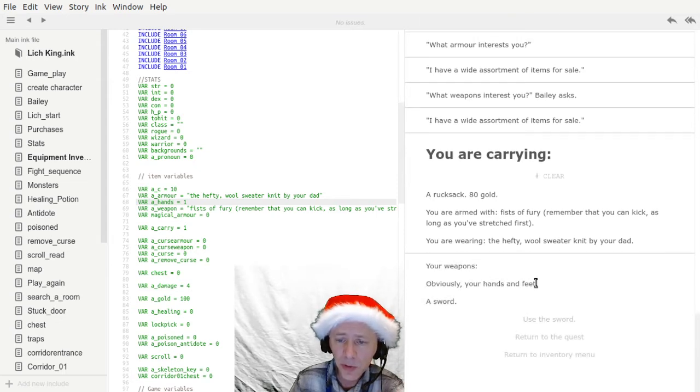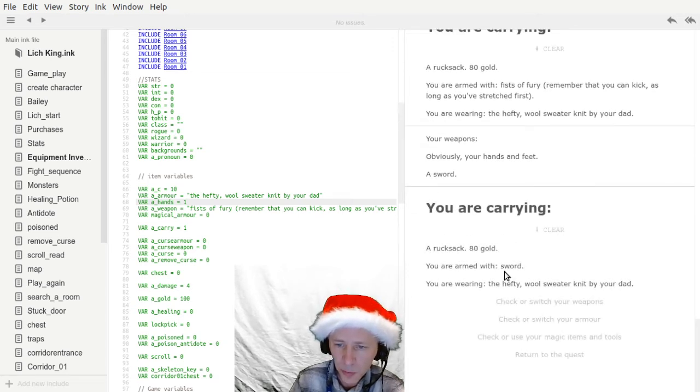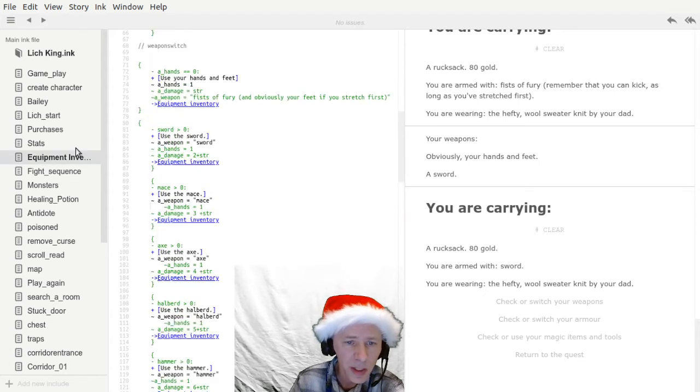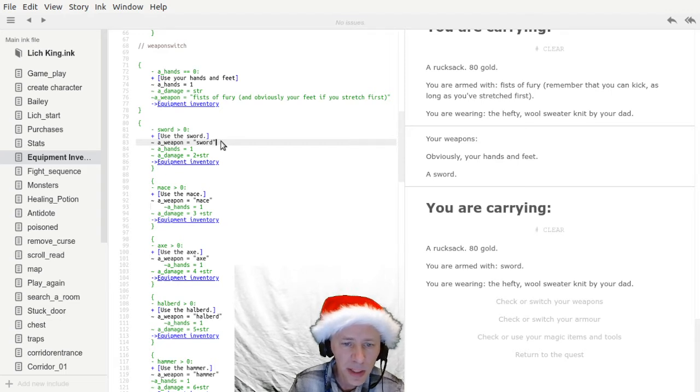So let's see your weapons. Obviously your hands and feet. Sword, use the sword. Perfect, that's what I want. So use the sword. So now you are carrying, you are armed with a sword. So now, under equipment inventory, where it says use a sword, a weapon is equal to sword.